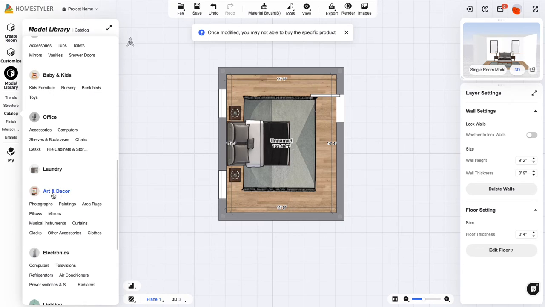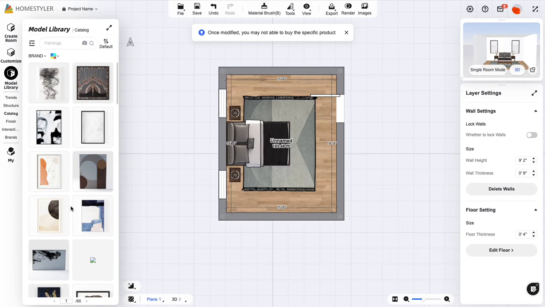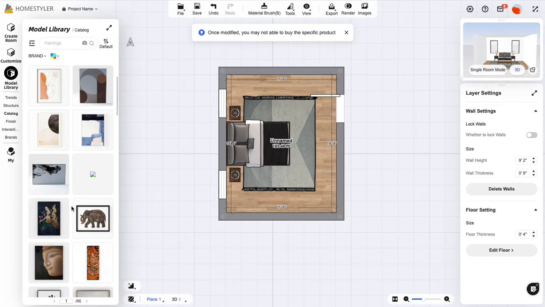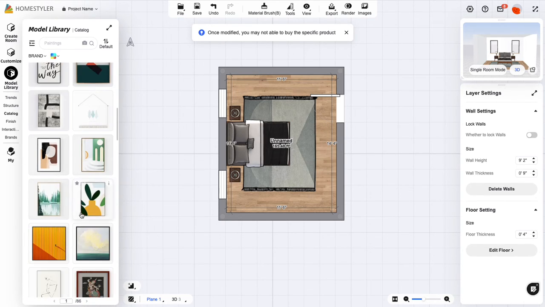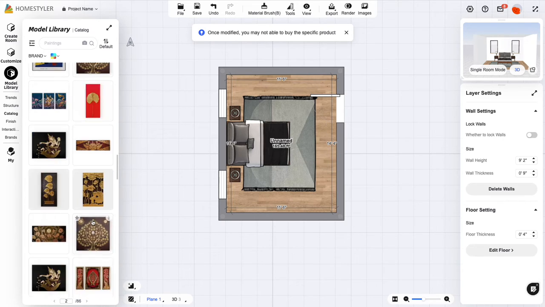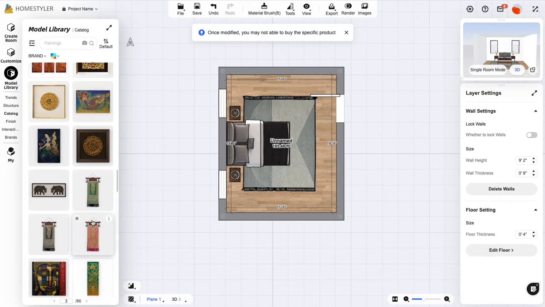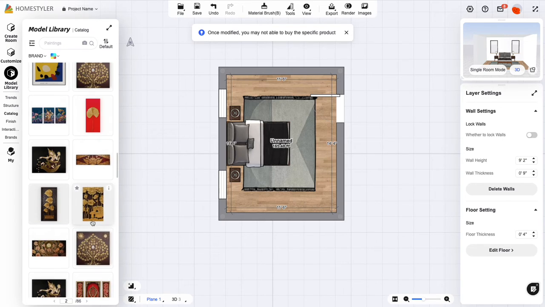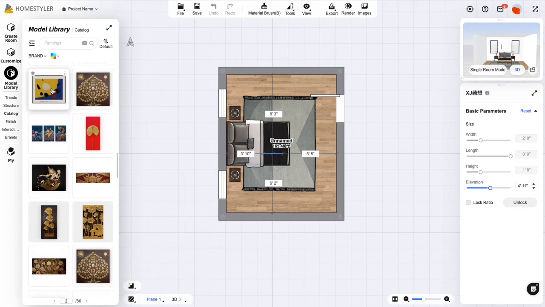There's an art and decor section. I'm just going to find a painting that I kind of like, and I want to do something horizontal since it's over the bed. Again, it does not have to be exactly the right thing, but the goal is to get something that gives you an idea of what it could look like in that spot. That's a pretty painting, so I'll grab that and I'm going to put it over here on the wall.